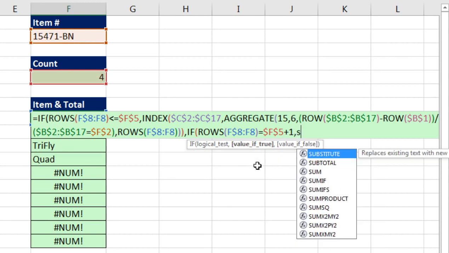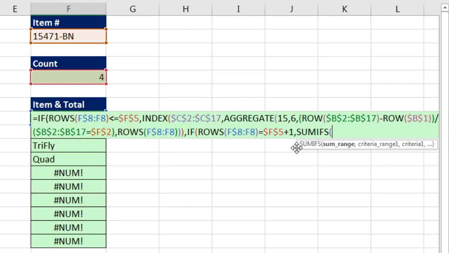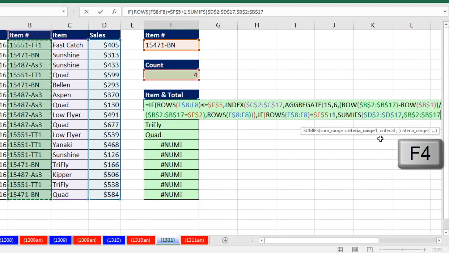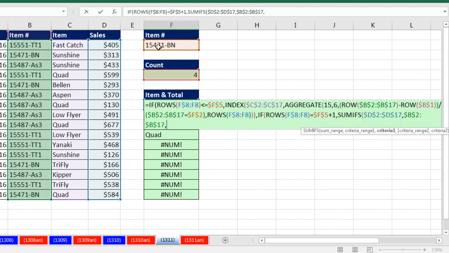Comma. I want SUMIFS. Sum range, that's all of these values right here. F4, comma. Criteria range, all of these items. F4, comma. And finally, the criteria is, hey, this item number, F4 to lock it. So there's our SUMIFS. I'm going to close this off. That is sitting in value if true. That will work fine. Comma. Otherwise, for the NUM error, we want double quote, which is a 0-length text string which will show nothing.